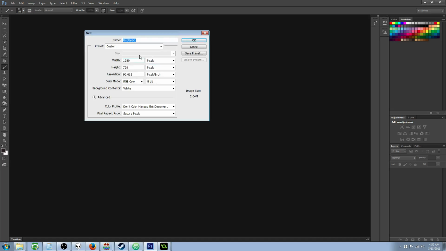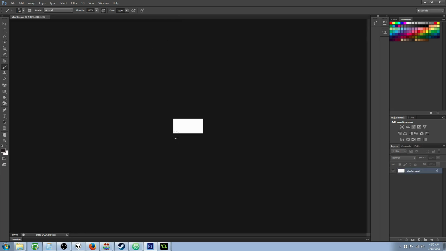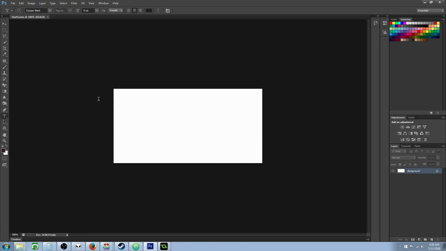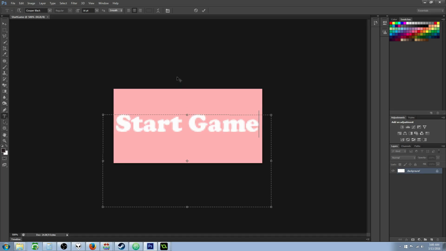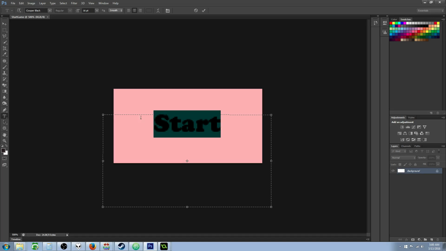So I'm going to create a new file, and we're going to make this one, we'll say 128 by 64. I'm going to call this start game. And we will zoom in. Control plus. And I think we'll just go with some simple text. We're going to have to go super small in the text though. Or let's go, yeah, we'll just say start.